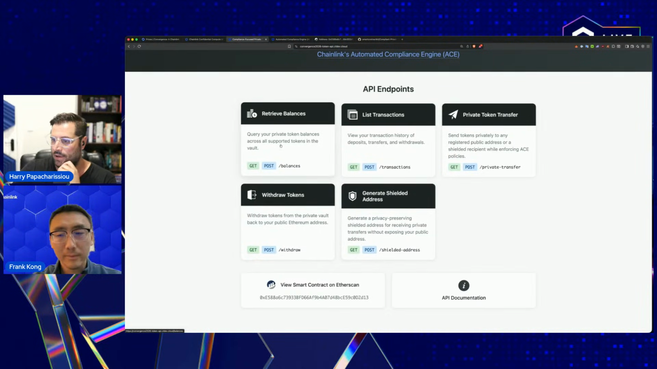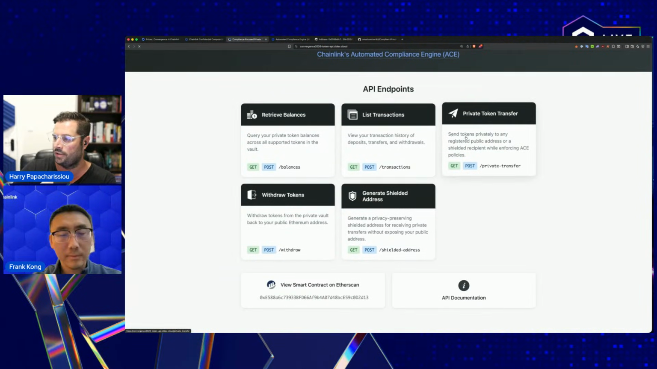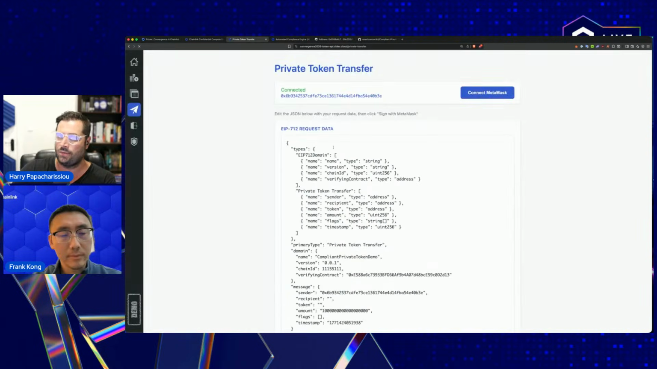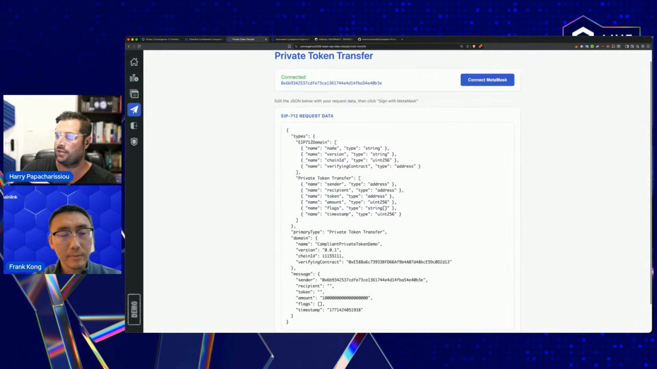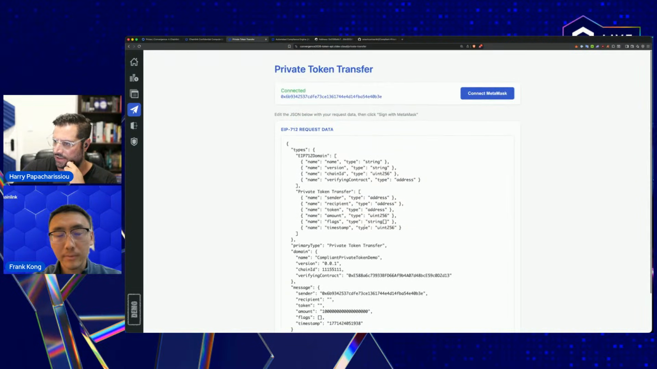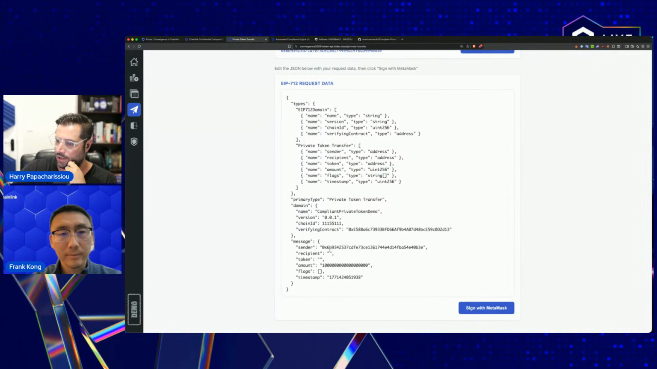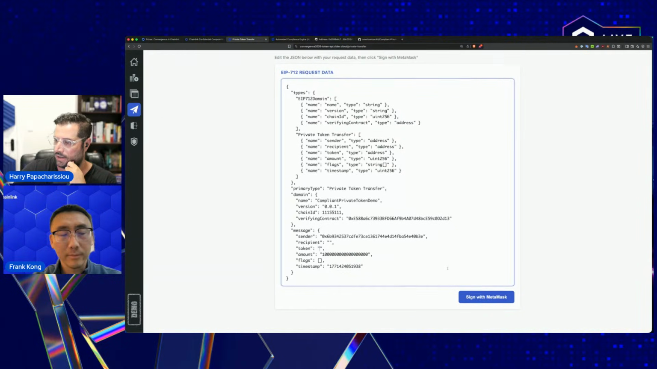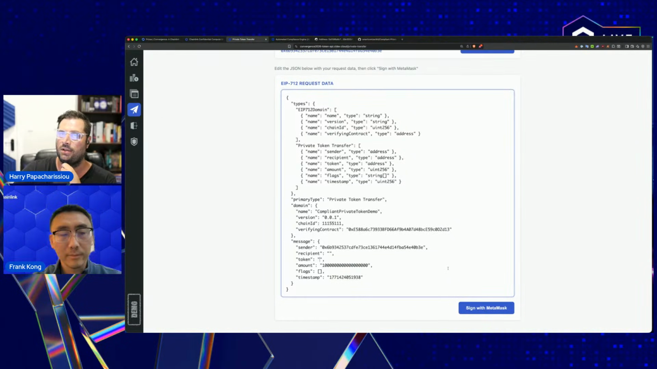So these are the APIs. You can call them programmatically in your CRE workflows, but for the purposes of the Sandbox, you can also interact with them via the Sandbox UI here. You can connect your MetaMask wallet and modify the data. So this is a private token transfer. You can specify a recipient, token, and amount, and you can sign and call the API endpoint from this UI itself as well, which I think for the demo today, we're going to be doing.